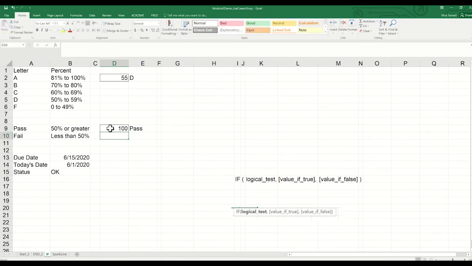100, pass. It doesn't just have to be numbers though, they can be dates as well. So we have a due date for an assignment coming up, let's say, of June 15th, and today's date is June 1st. So we're all good. But if the due date of the assignment was, let's say, May 15th, then we can say that it's past due. So we've set this up a similar way.